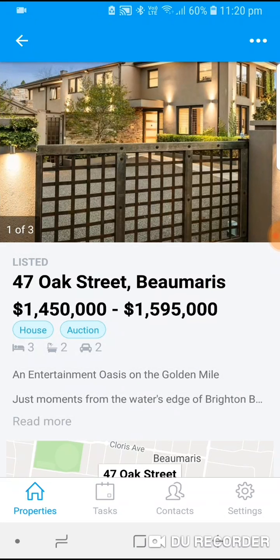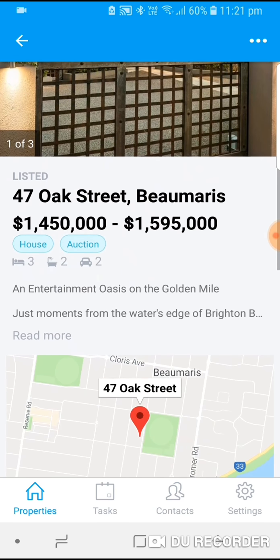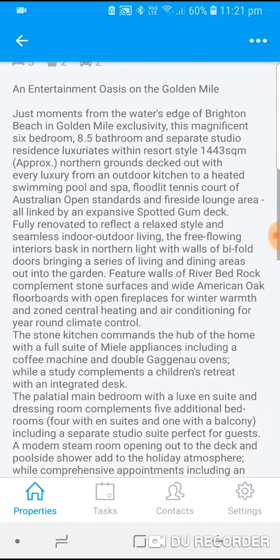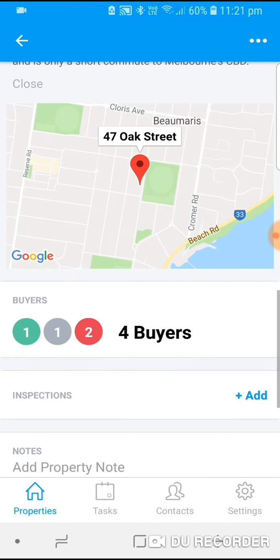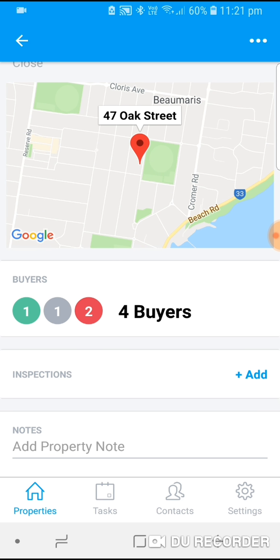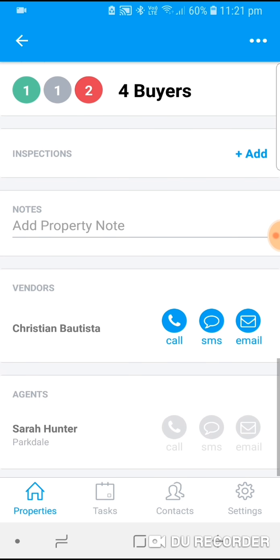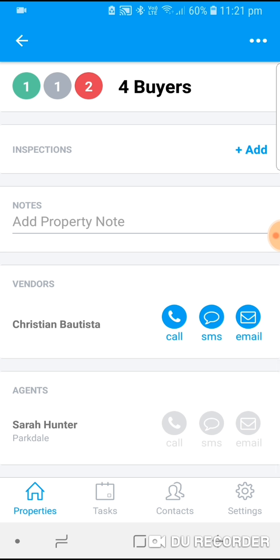You'll also see information like the display price, the type of property, method of sale, bed bath cars, detailed copy, the map location, how many buyers have inspected the property, any upcoming inspections, any property notes, the vendor and the ability to contact the vendor, as well as the agents and the ability to contact those agents. Please note that you'll only see vendor contact details where you are an agent who is listed on that particular listing.